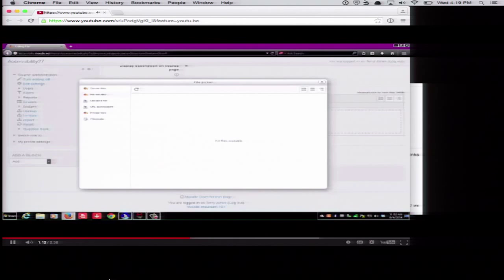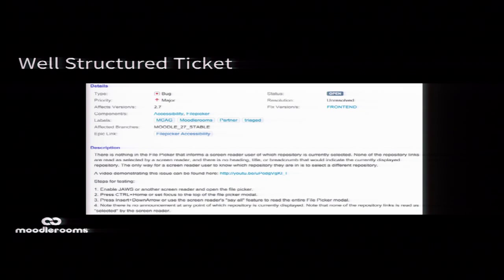But my screen reader didn't read any of them as being marked, checked, or selected, so there was no indication there as to which repository it is that I'm currently in. So I'll stop it there. But that's the idea. That's the amount of information that we really want to give to the developers.